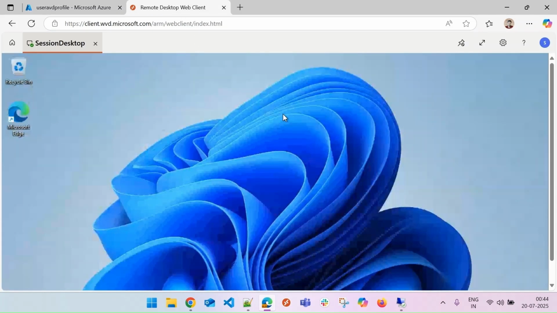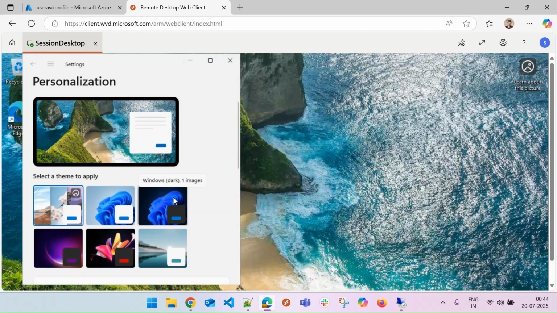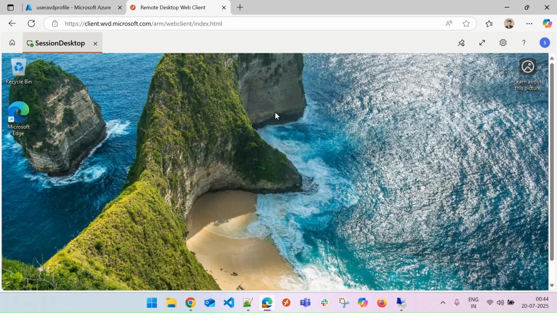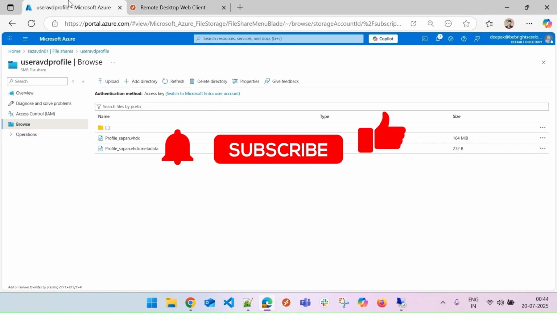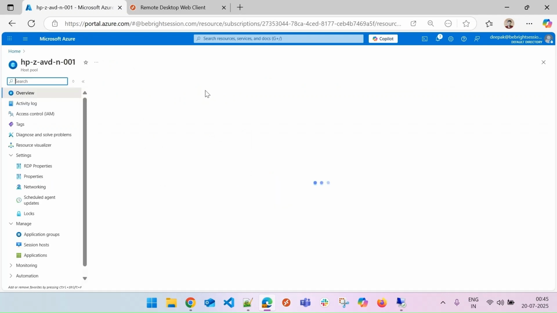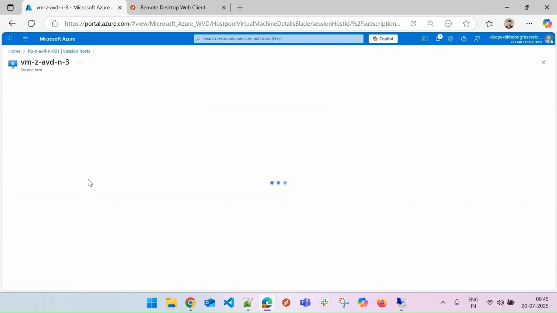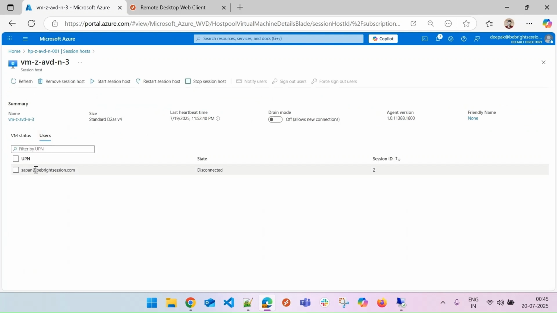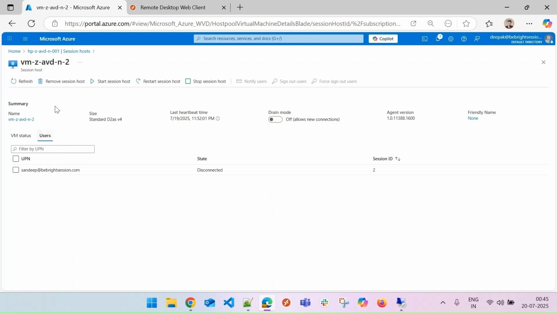Now, just to test, let's do some personalized setting for this user, Sapan. Let's change a different background color. Close this and close the desktop session. Now let's verify which session host was used by Sapan. So quickly go in host pool, session host, open N3 first. Alright, so you can see Sapan logged in here, but it's disconnected now. And in the other one, N2, Sapan has been disconnected from here as well.